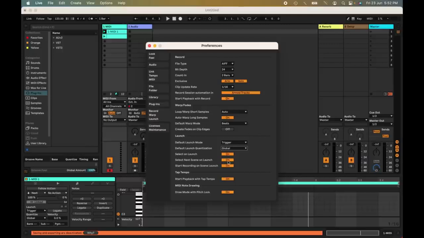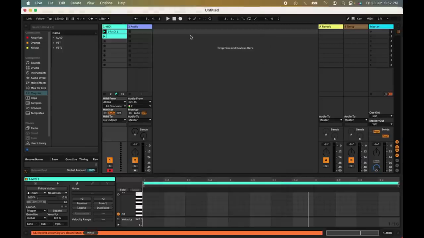Select next scene on launch. When this feature is turned on, this will automatically select the next scene that is launched. As you can see here, I hope it's clear. Let's go back to the preferences.